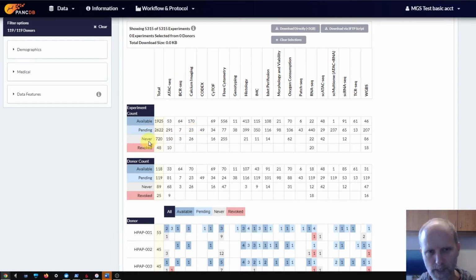The never row shows experiments that we never expect to receive for whatever reason. A brief review of those reasons is given below. I'll show you that in a minute. And then revoked. This is data that was made available in the system, but for whatever reason has been revoked. Maybe there was a quality issue or it was done improperly, they realized after the fact. So you can get a quick overview of everything right here by assay.